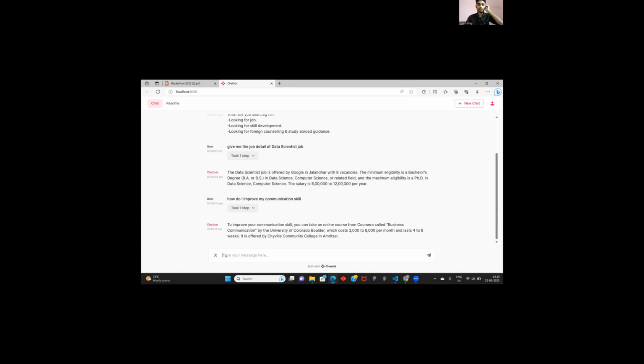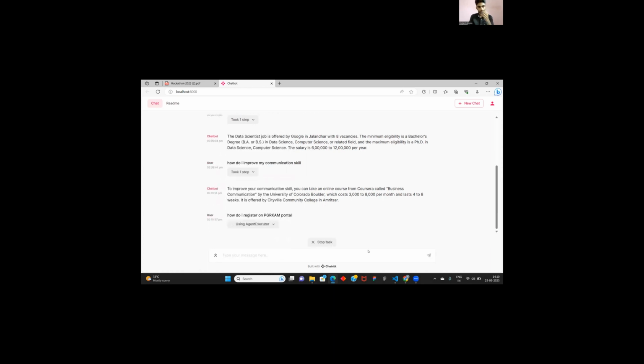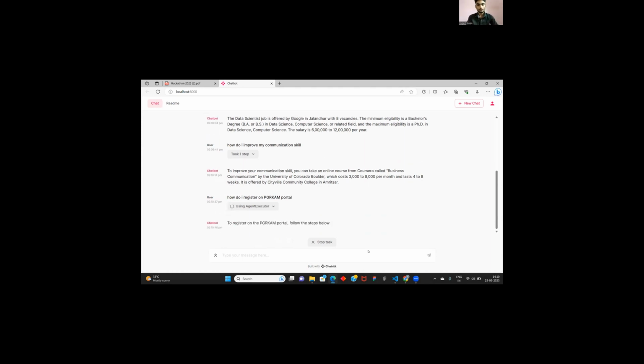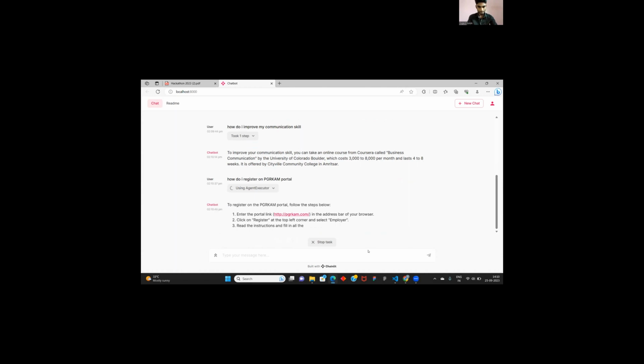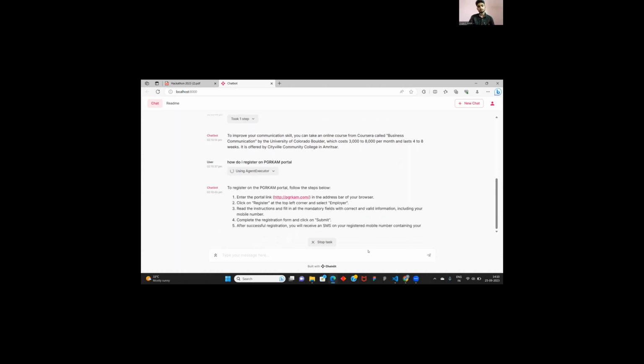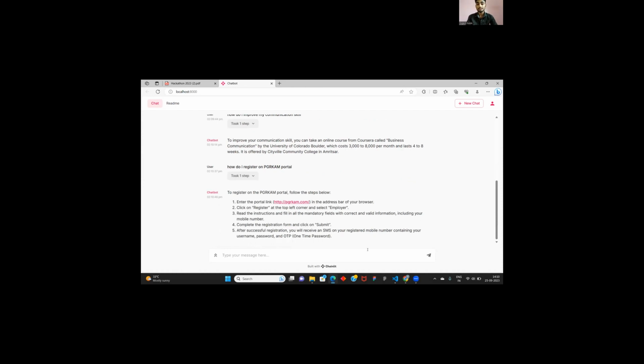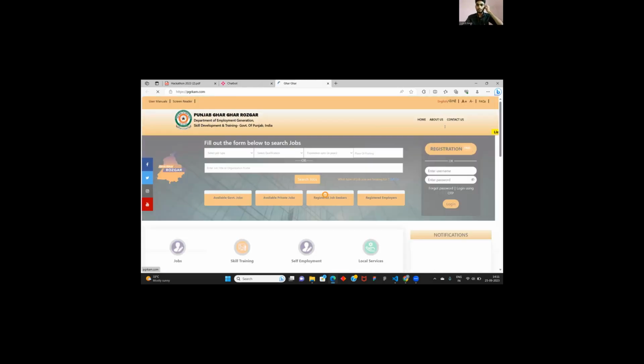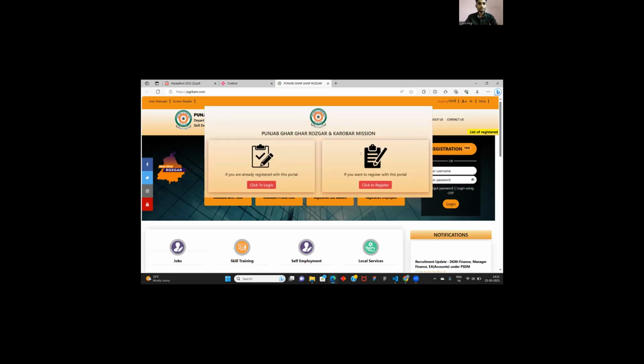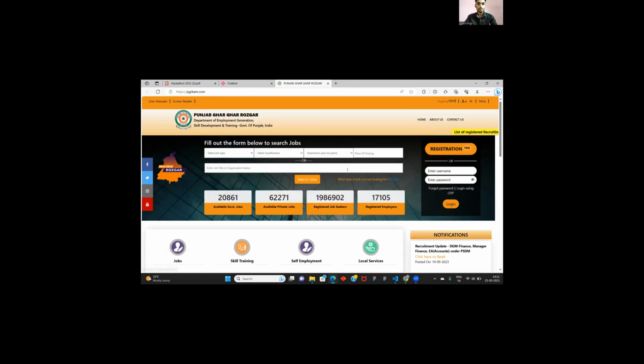So now I pass the query: How do I register in the PGR form portal? Here it gives a step-by-step process for employees, those who are looking for a job, on how to register in the portal. I just click that link. It directly takes me to the PGR portal. This is the website for which we are currently building the chatbot.